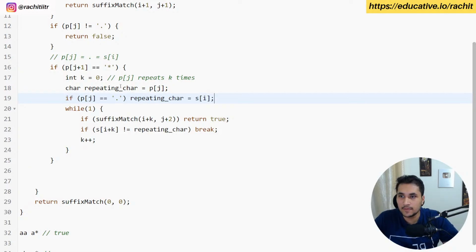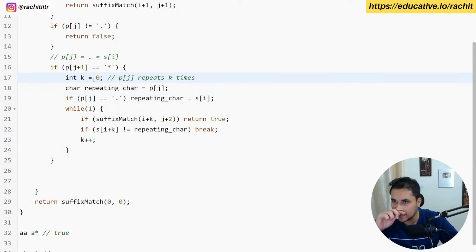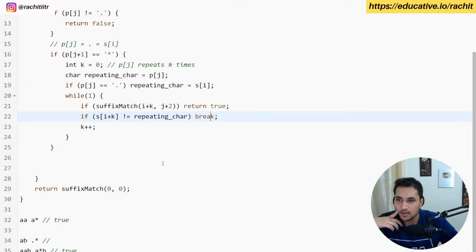So this repeating char is going to repeat k times. K starts at 0, and then we try k equals 1, 2, 3, 4, 5, and so on. If we know that that many matches do not exist in the string, then do a break. Otherwise, just continue. And if using the repeating char, let's say 7 times, there is a suffix match possibility, then we should return true.